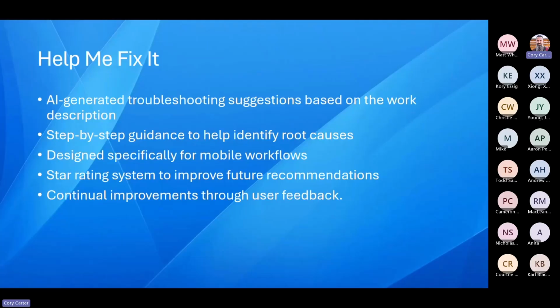It's designed specifically for mobile. It is only available in DirectLine Mobile. And we use a rating system. Every time you use it, there's a rating system where you can rate those troubleshooting steps, so that the tool can improve as it gets used. It is very, very useful when you have new employees or new equipment that your employees have not worked with before, to help with troubleshooting.